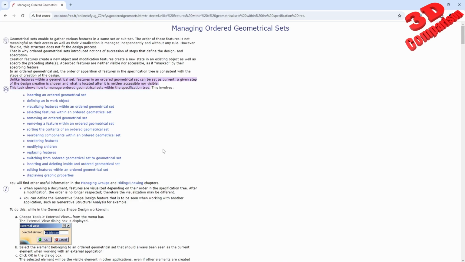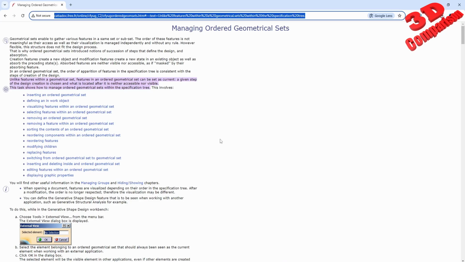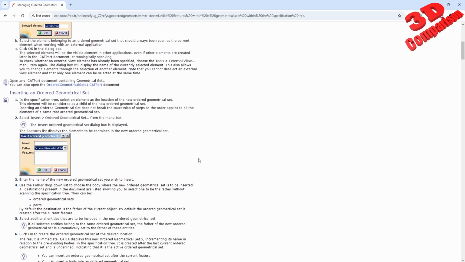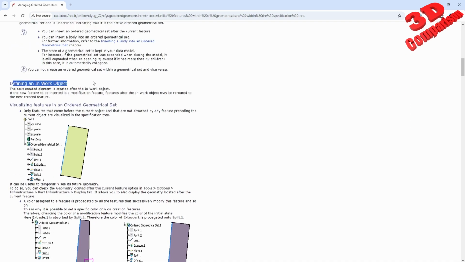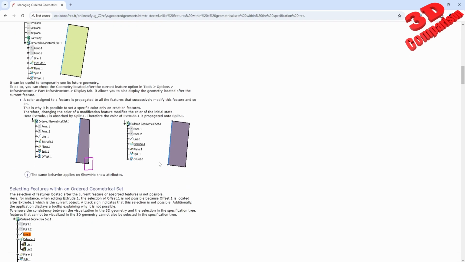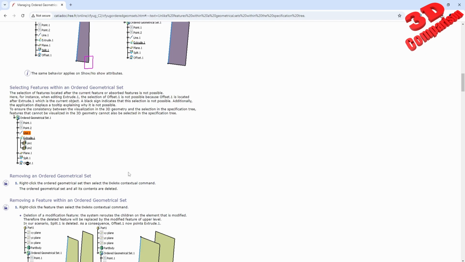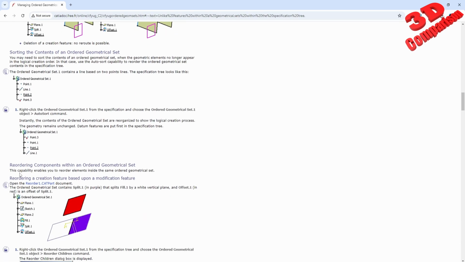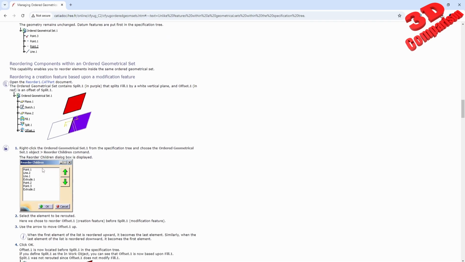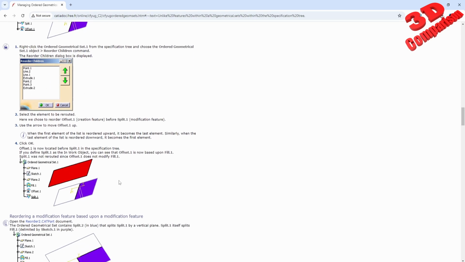For additional information regarding this, I will copy this link within the video description, and I encourage you to check this. We can do various aspects: we can define a work object, but we can also do some removing. As we can see over here, we can change various features within a geometrical set. And we can also do a reordering of the components. So if you would like to have the offset done in front of a split, and afterwards have that split, we can use the reorder section over here to do that.